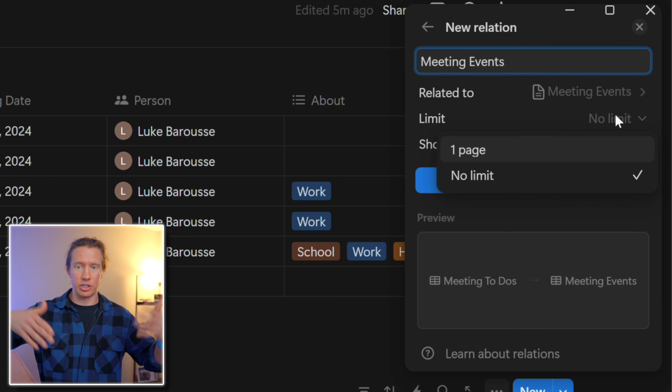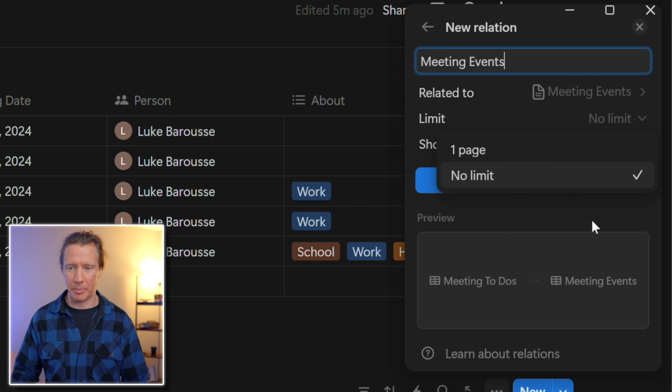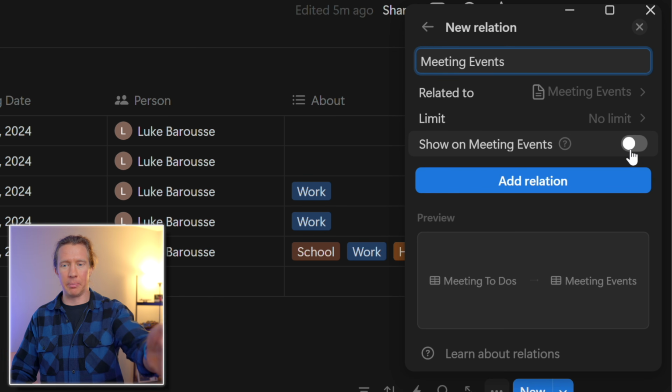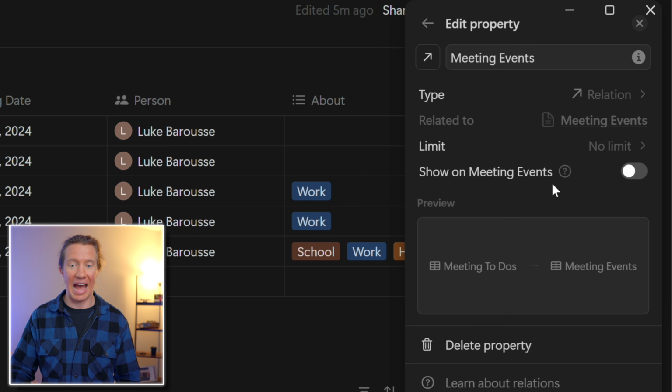So it says, hey, this is the name of the column, meeting events, related to meeting events, the limit or the number of pages you wanna actually be able to limit. You could have technically more than one, so we'll leave no limit. And then it has this option of show on meeting events. Like, do we want this to appear on that other database table? We'll leave it no for right now. And we'll select add relation.